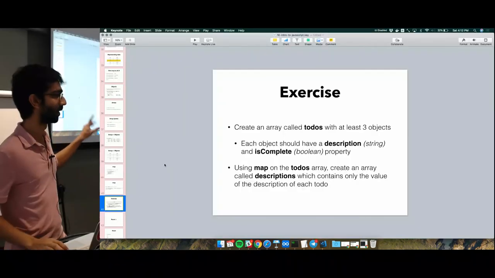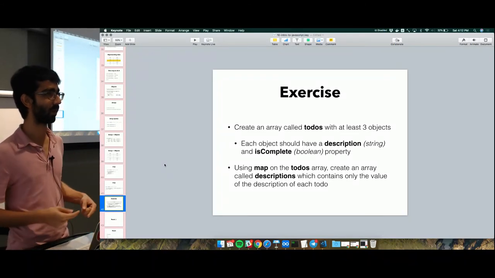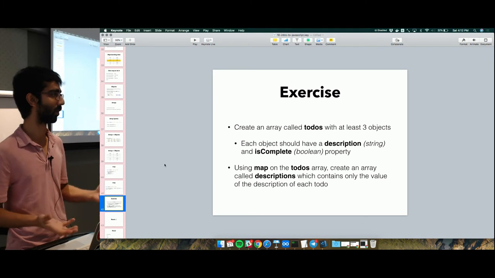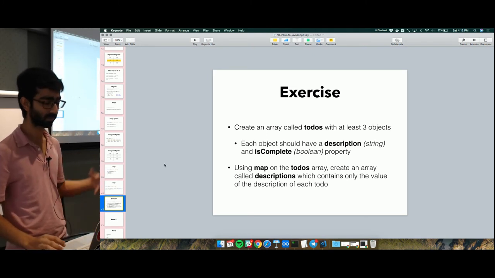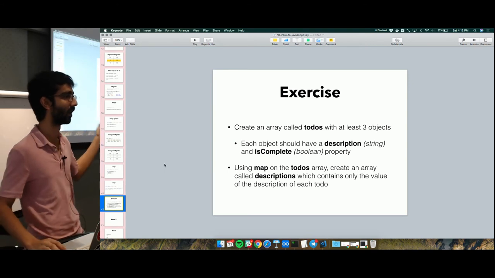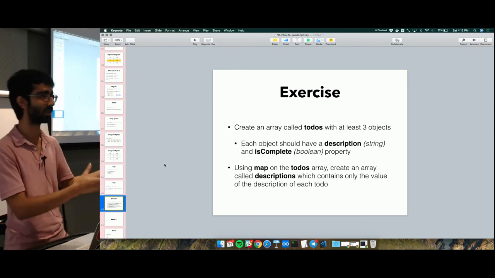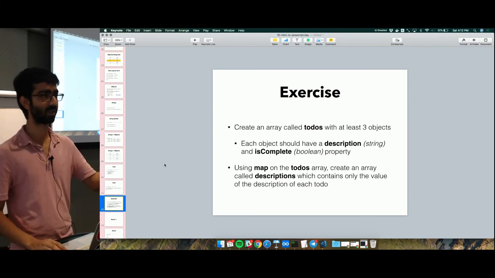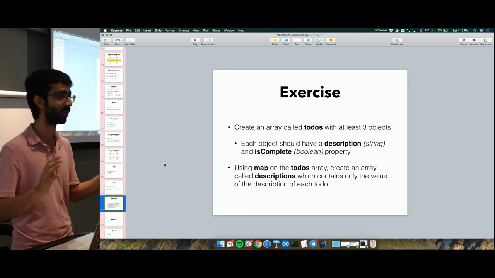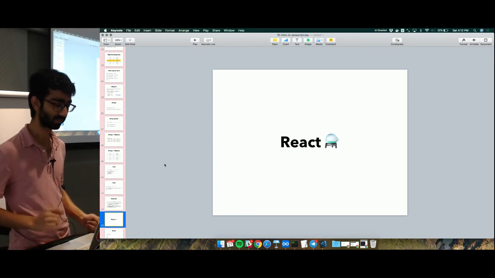I do have an exercise for the map and objects and stuff like that, but we'll just do it as part of the React stuff that we're going to start now. This exercise is basically about creating an array of to-dos where each to-do is an object which has a description and whether it's complete or not. So let's just move on to the React part because I know you're all waiting for that, and we'll do that as part of it.